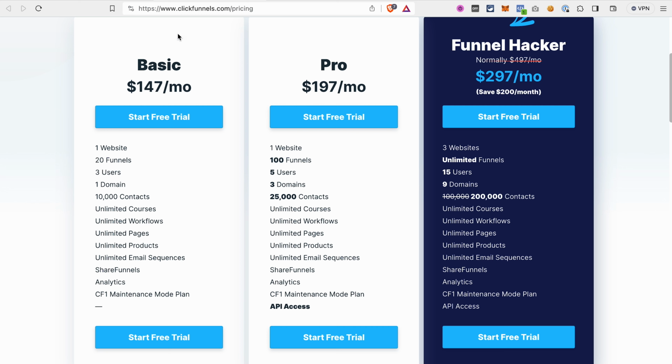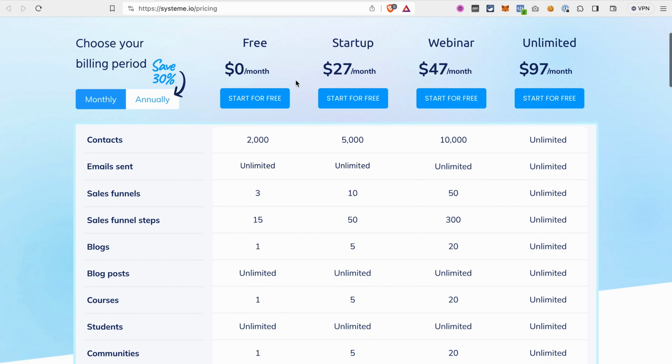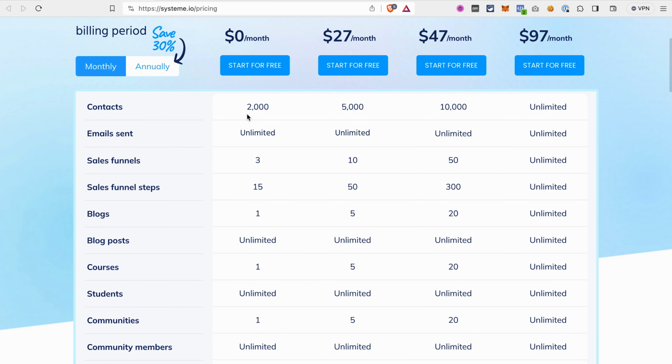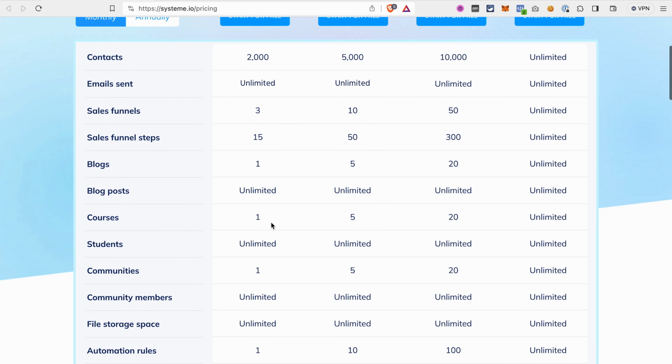Now let's go to the pricing page of the System.io. One of the things that makes System.io stand out is that they offer a free plan, and it's literally free. Of course, it comes with a lot of limitations, but it's more than enough for you to start out. Let's see what you can get on the free plan. You get up to 2,000 contacts, unlimited emails, you can build up to 3 sales funnels with 15 funnel steps. You can still build a blog with unlimited blog posts, which is really awesome. You can build one course and have unlimited students for it.